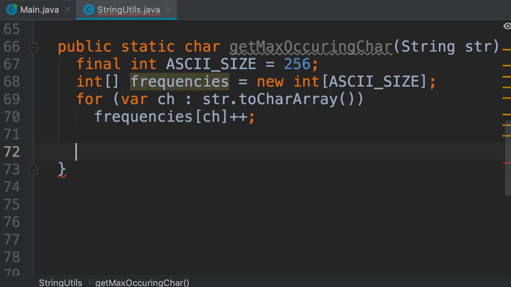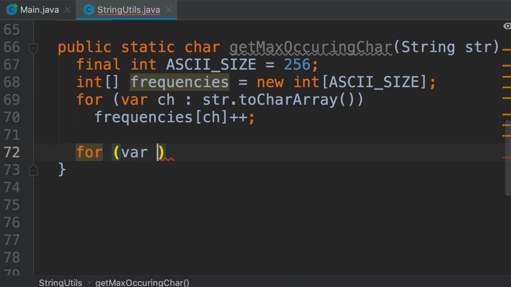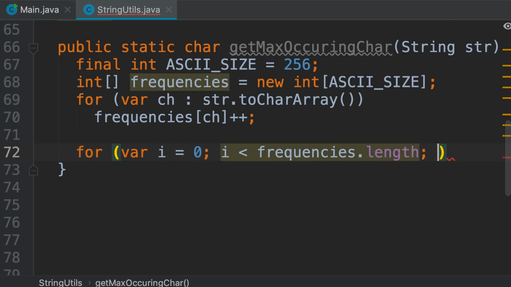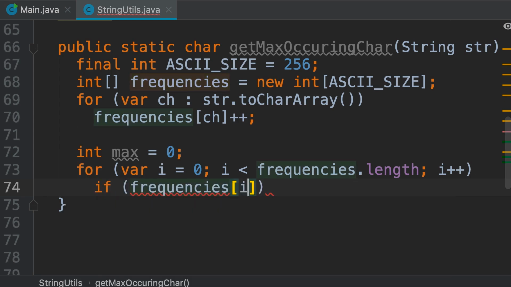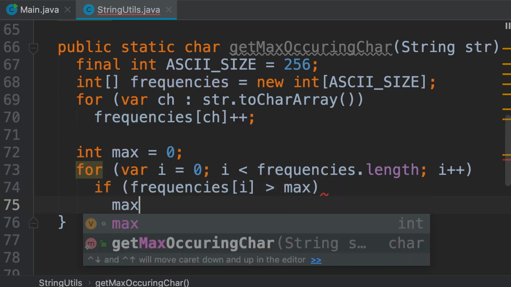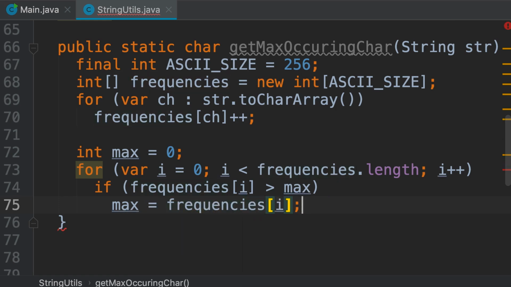Now, after we build the frequencies table, we need to find the item with the largest frequency. So we iterate over the frequencies array. Here we use a regular for loop. So for i, we set it to 0 as long as it's less than frequencies.length, we increment it. Now here we need to declare a variable called max. Initially, we set it to 0. And as we're iterating over this array, if we find an item with a larger value, we'll update the max. So if frequencies of i is greater than max, then we set max to frequencies of i. So with this, we can find the largest value in this frequencies array.